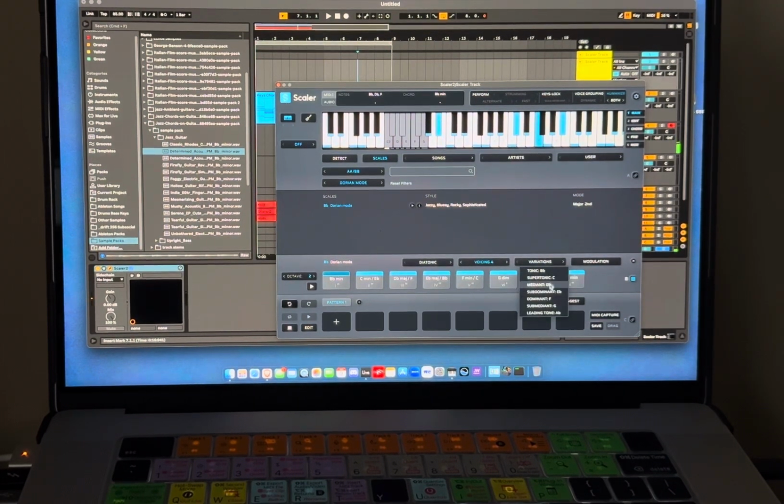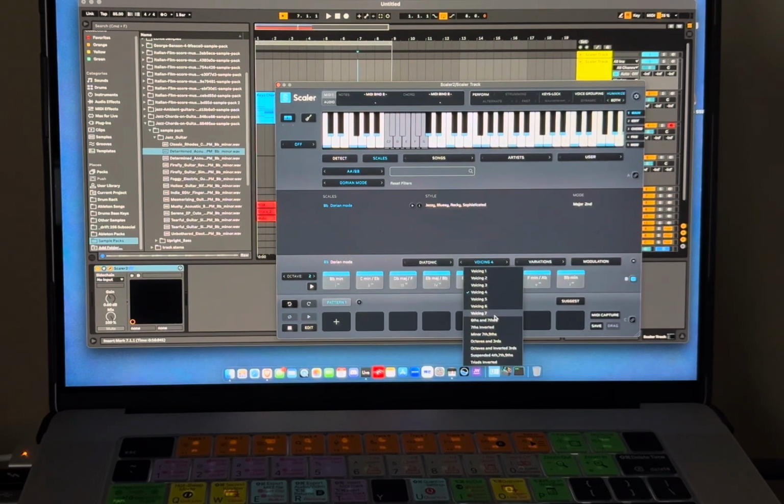Or different variations of the sonic. You get real deep here. I'm not going to get that deep. I'm just showing you that you have the option.